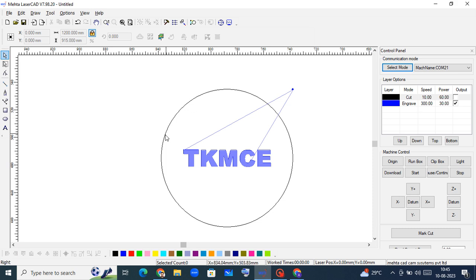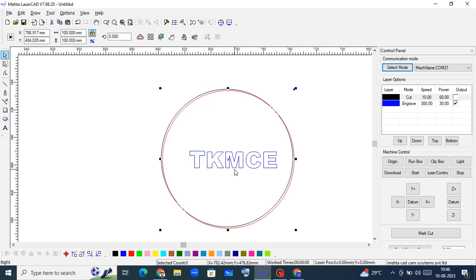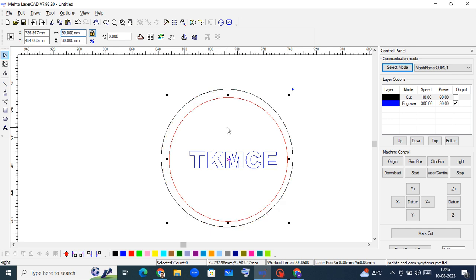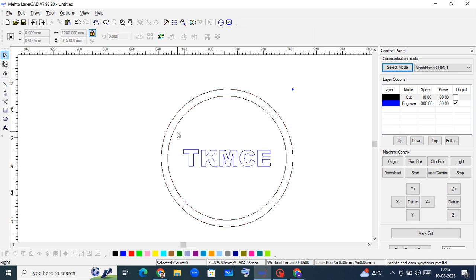Let me try to create an engraved circle above this as a border. So what I'm going to do is draw a circle, copy the circle, and paste it again. Let me reduce the dimension to say 90. Okay, so it fits like this. Let me center everything. Okay, so my intention is to engrave this particular area. I need to create an engraved line.